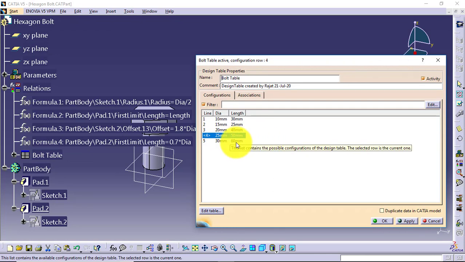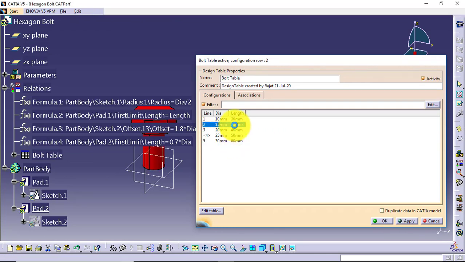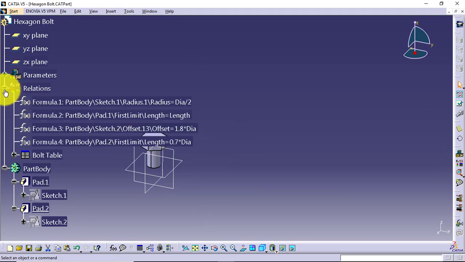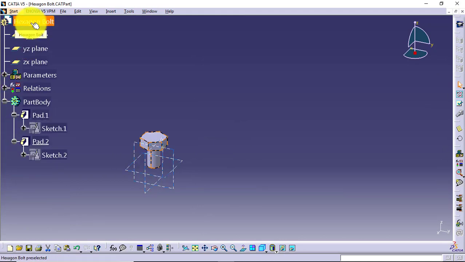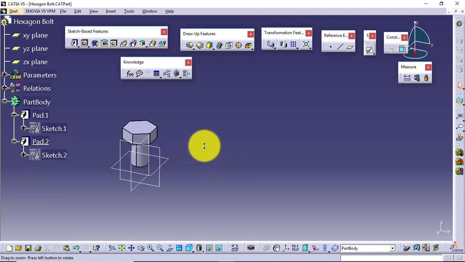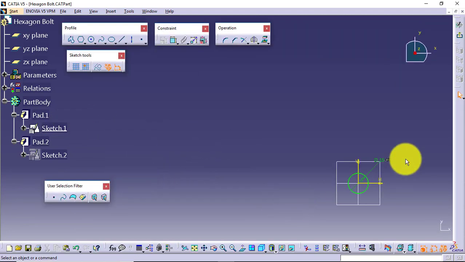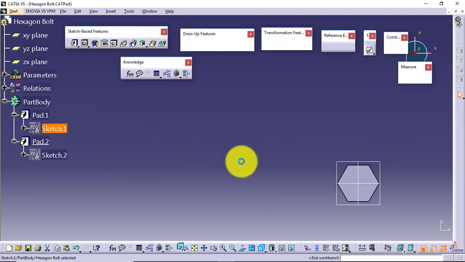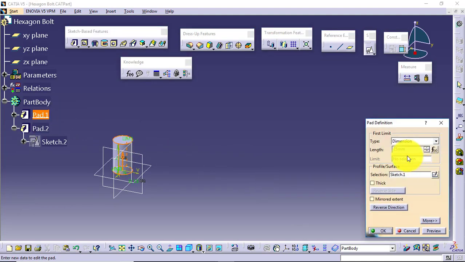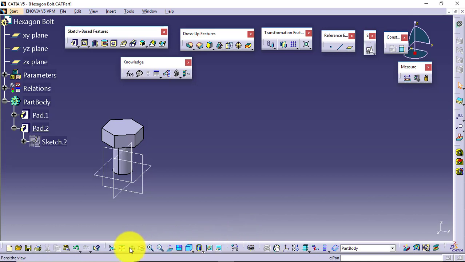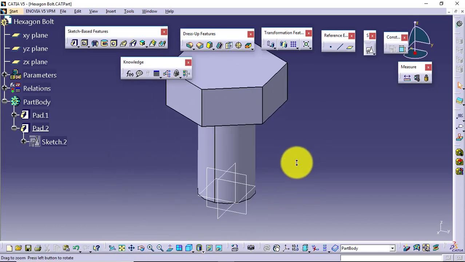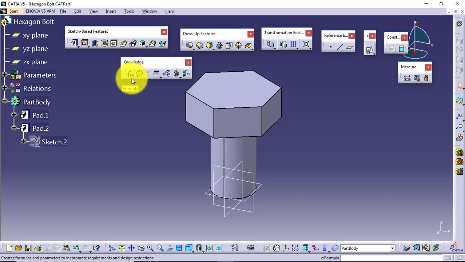Let's say I select another instance, say 15, 25. Now activate the part with a double click. Check the values. Diameter 15, height is 25. I got the result. This is what I had done. I had created the parameters, then I had created the relations. Using both of them, I had created the design table.